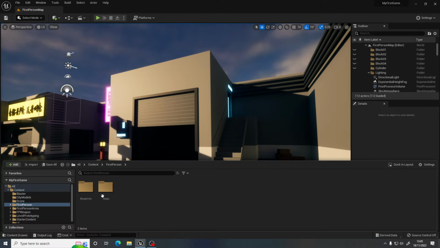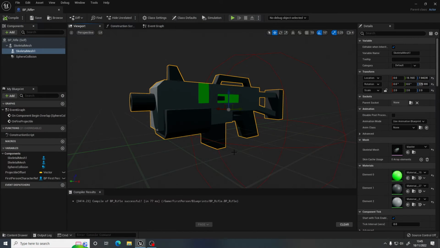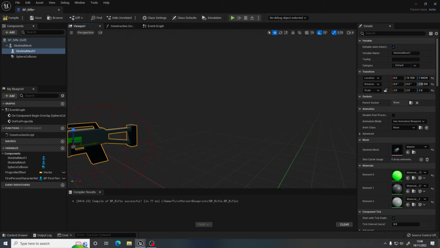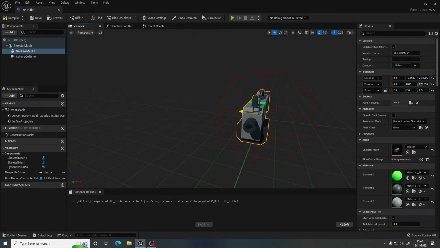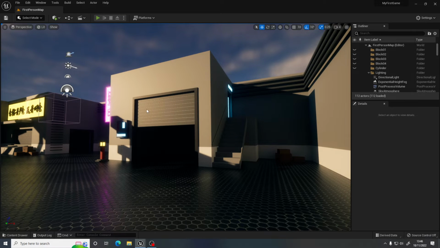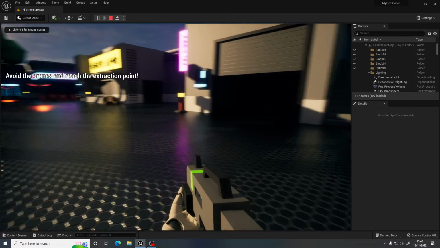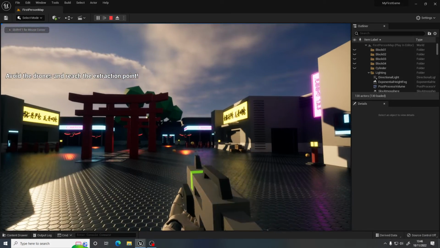Go back to first person blueprints rifle. There we go. And we can just sort of tweak the position a bit. So I think I just wanted to move mine over a little bit that way. Something like that. A minor change. Test that again. There you go. That looks fine. That looks great.